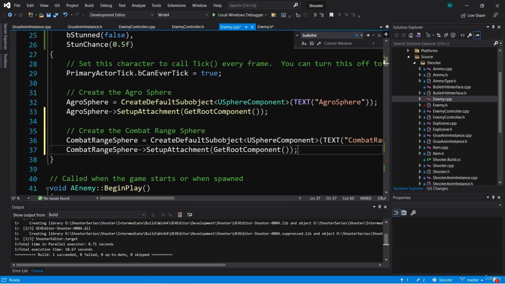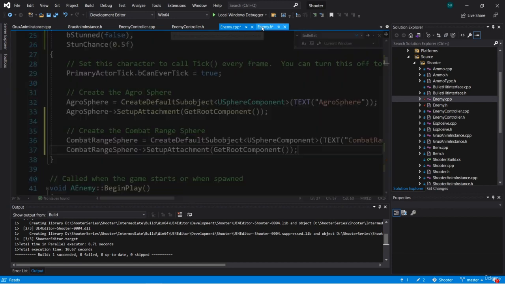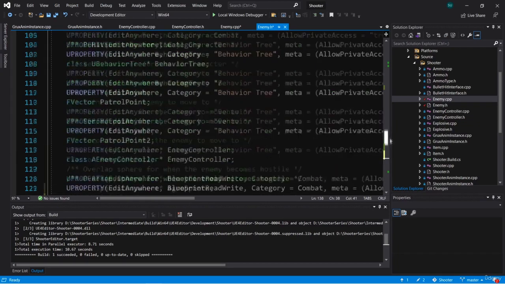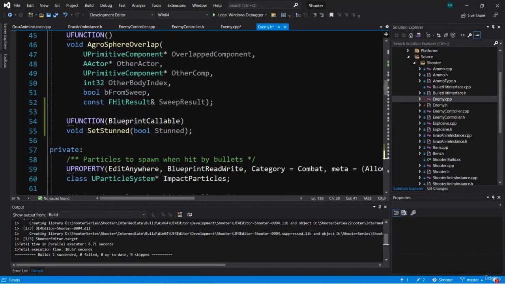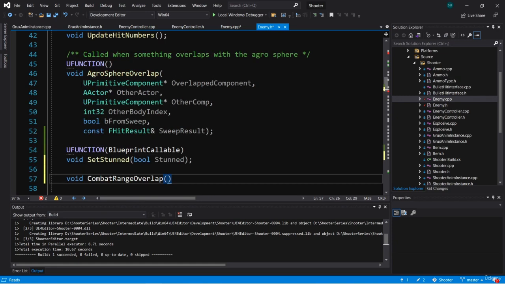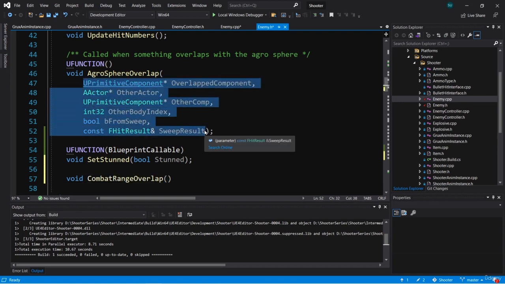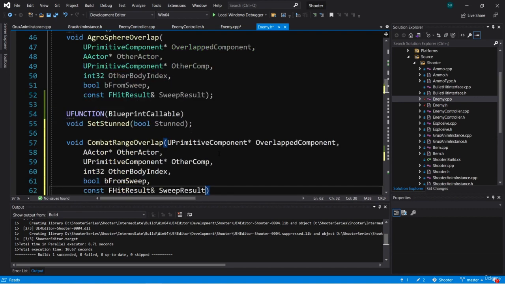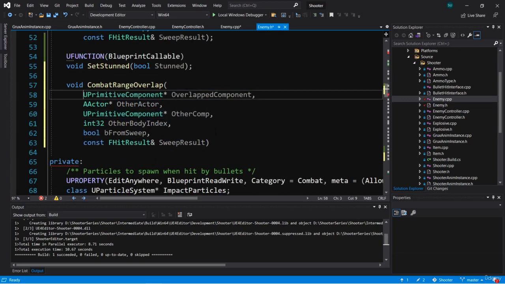Okay, so we're going to need a callback function for the overlap event that we're going to set up for the CombatRangeSphere. Now let's go back and declare that in enemy.h up here in the protected section. We're going to create a void function, and we're going to call this CombatRangeOverlap. And we're going to copy the input parameters for AggroSphereOverlap and use those. So go ahead and paste those in. Going to make that nice and pretty. And we can go ahead and create a function body for this.